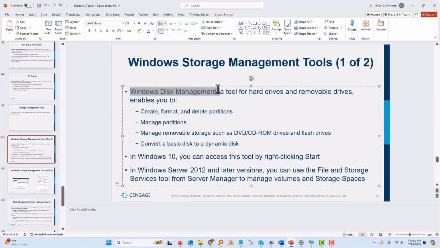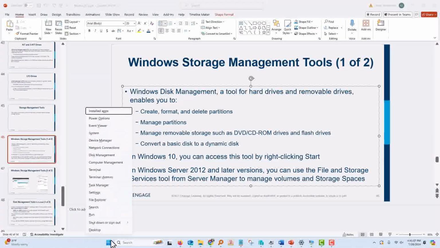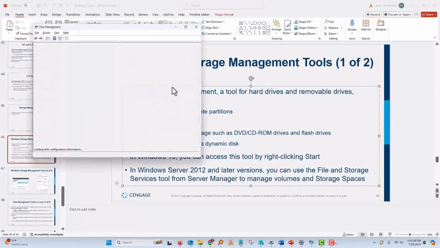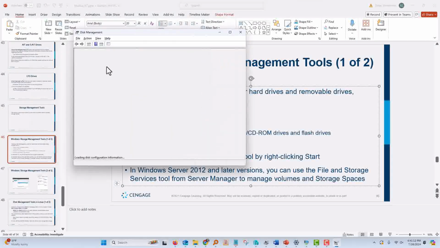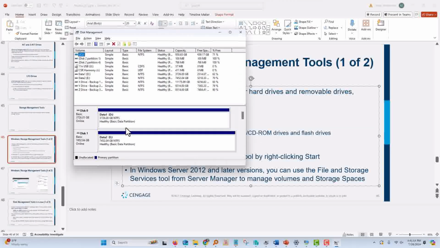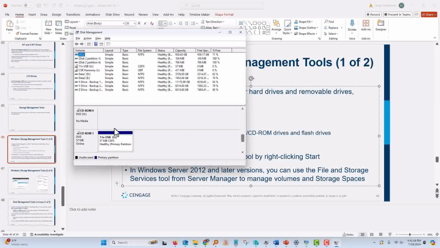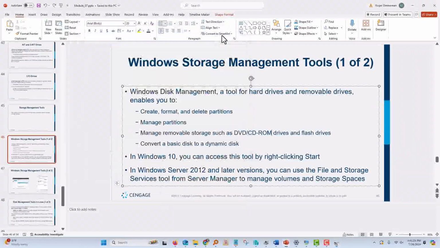With the disk management tool, I can create, format, and delete partitions, and manage removable storage such as DVD and CD-ROM drives. By the way, it's very interesting to me that from the disk manager, let's go back to my disk manager for a moment. It might take a moment again to populate. There we go. I've got 3 optical drives on here, and they all say CD-ROM, but they're all DVD drives, so don't be fooled by that. They don't always render perfectly.